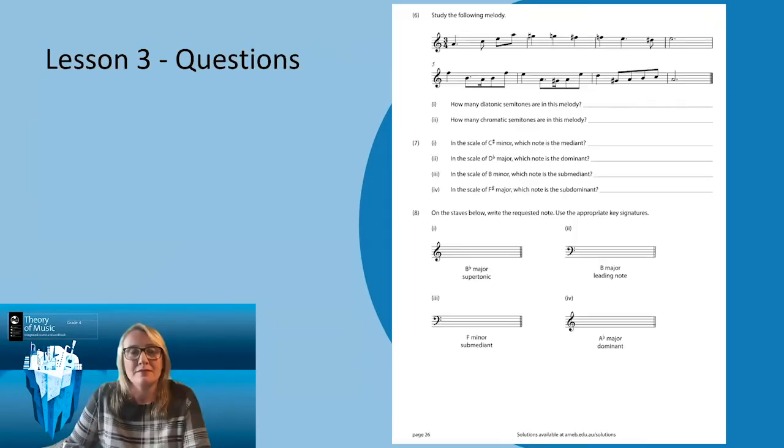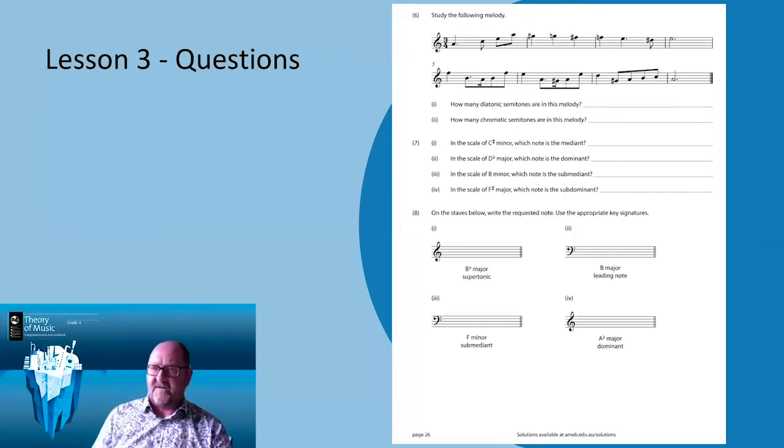So this first question on this page, I'm asking them to find diatonic and chromatic semitones in this particular melody. And I just think, from my point of view, it's a good way to be engaging students at this level.